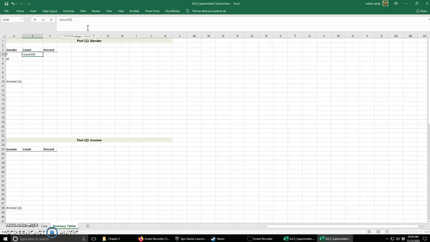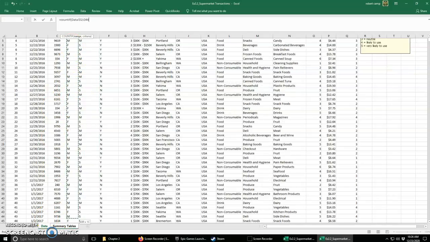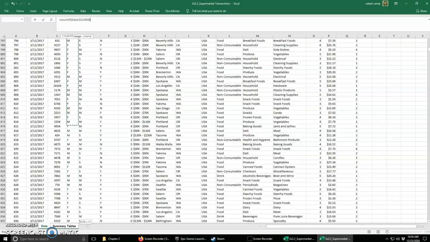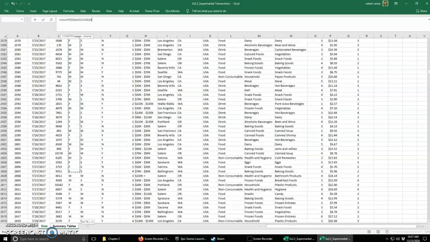As you can see, before you do the parentheses, the Excel help pops up: counts the number of cells within a range that meet the criteria. That's great. So we're going to come over to this other sheet. Now I want you to count all of this gender column, and I am just holding it and dragging it down.